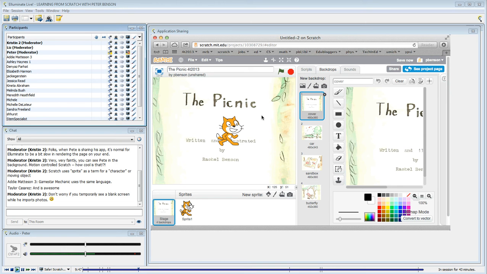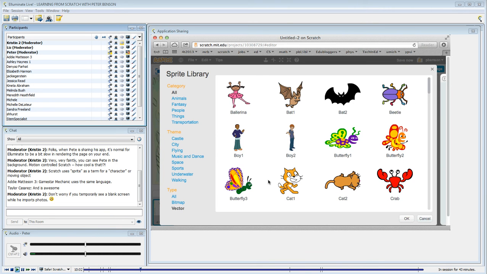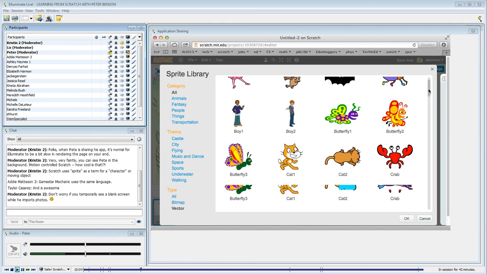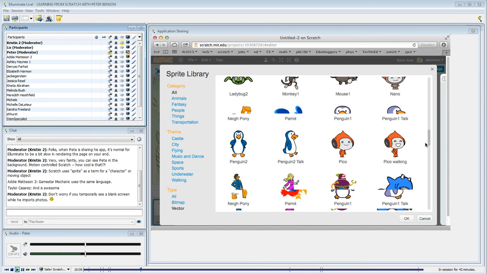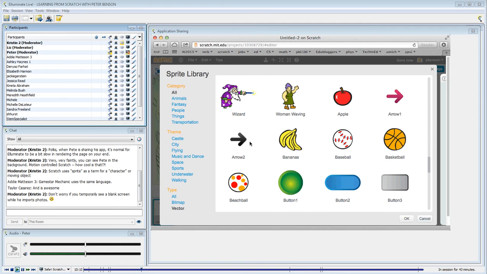I'll show you one thing that we can do, which is to add a button. So a button is going to be another sprite. And down here in the lower left, we have our sprites. I'm going to create one. I'm going to choose from my library, and you have several categories. I'm going to choose from this vector drawn. So bitmap versus vector, the vector graphics just look a lot smoother. So I'm going to select an arrow.